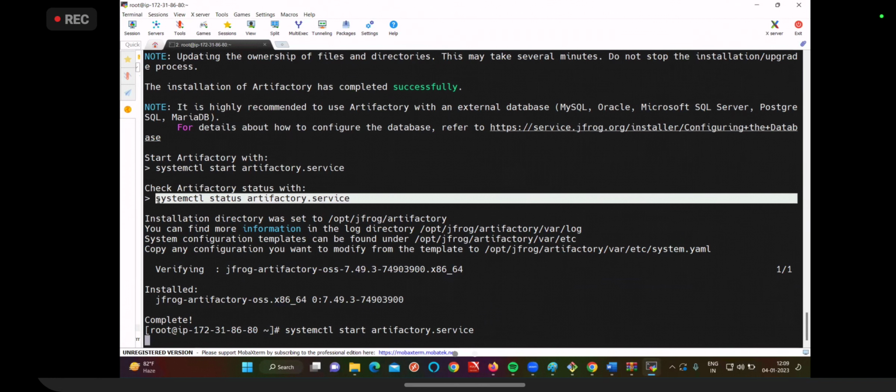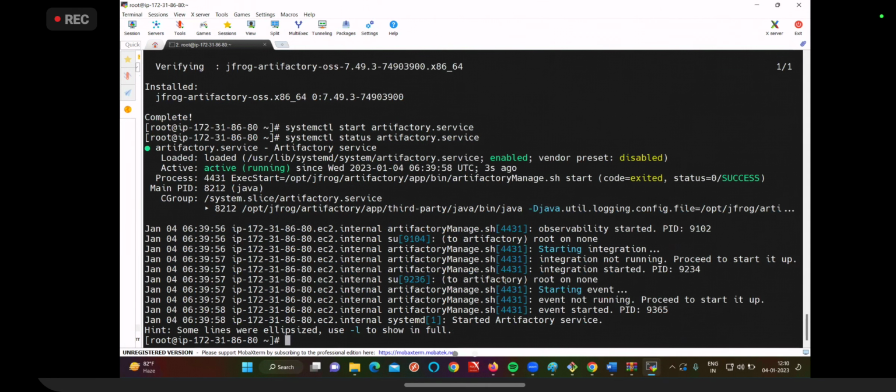And remember, whenever you want to change anything, like you want to make configuration, the file will be here. Are you seeing this one? /opt/jfrog/artifactory. You have the etc folder. Which folder? It is used for configuration purposes. The status is running now.